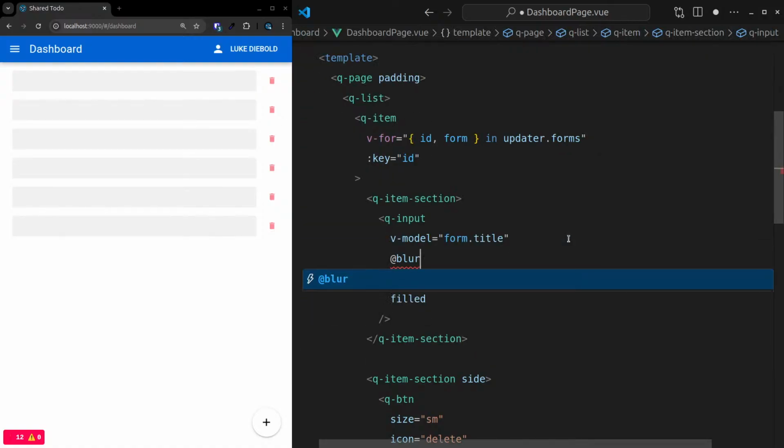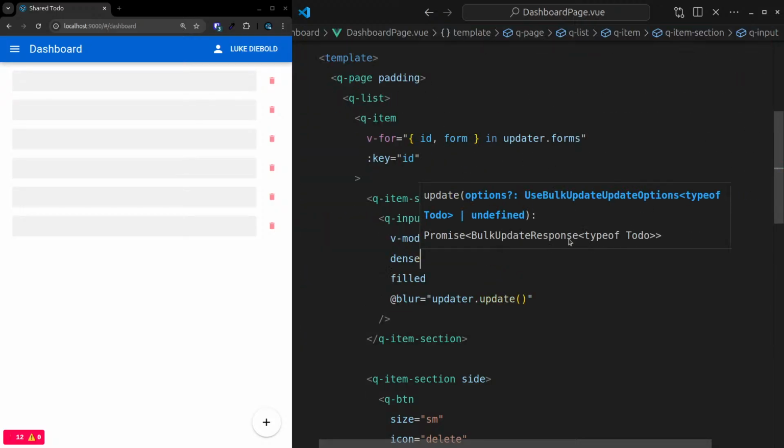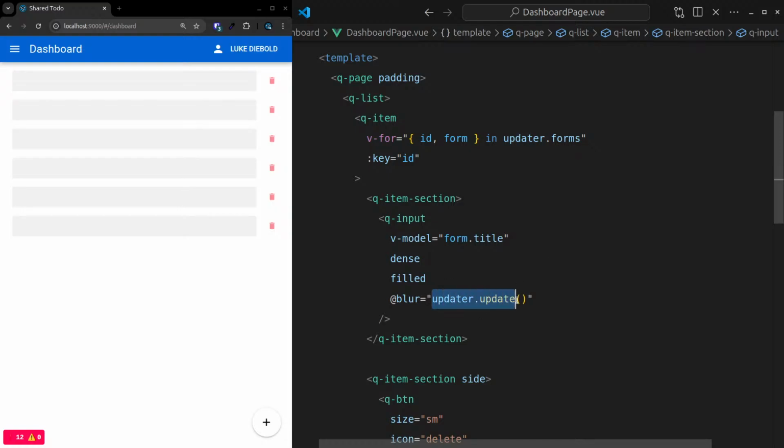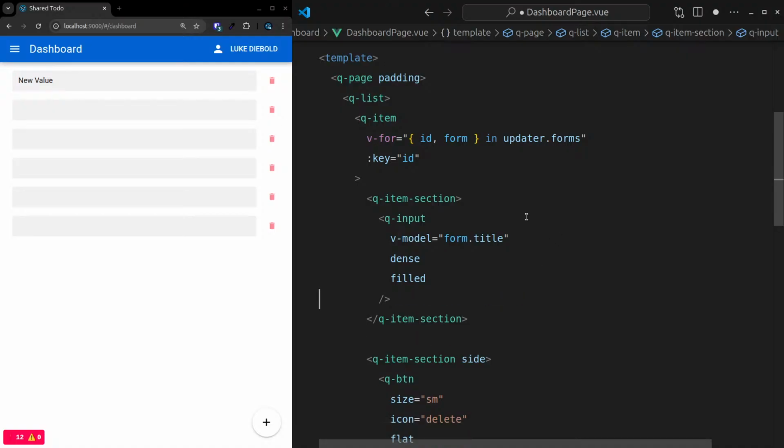We can say when you blur this input field, then I want you to take that updater and then call update. And it's going to update every single form that's changed. So you can actually change multiple forms all at once, and then it basically does a batch update. So let's give that a try. New value, blur, refresh the page, and it's worked. However, there's kind of a nicer way to do this.